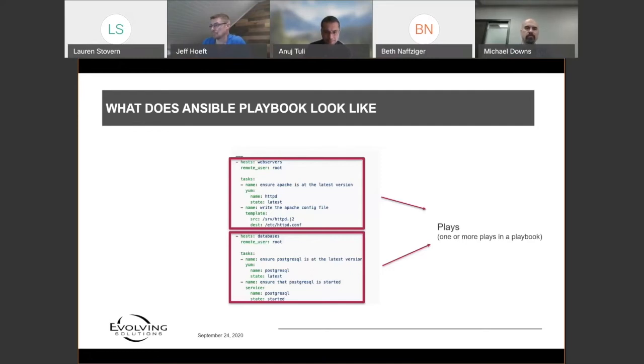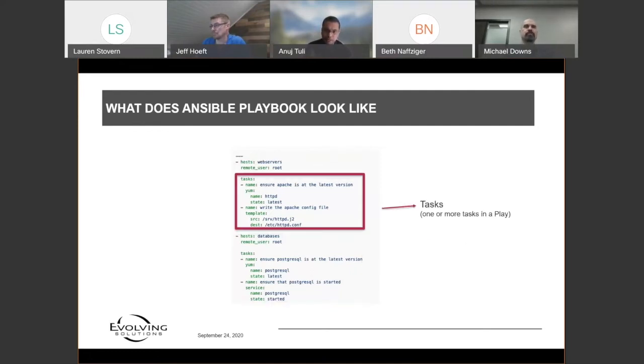Next slide, please. So now we break a play down even further. A play has different tasks within it, right? So a task, as you can see here, the first task is an application of the latest version of web server using yum command, right? So it's similar to if you were to go on a Linux box and type in yum HTTPD latest, whatever, right? So you're using yum to download the latest bits of HTTPD on that system and applying it on that system. So again, you can have multiple tasks in a play.